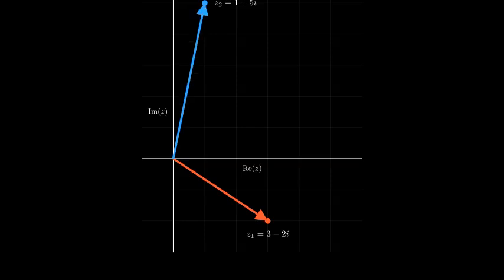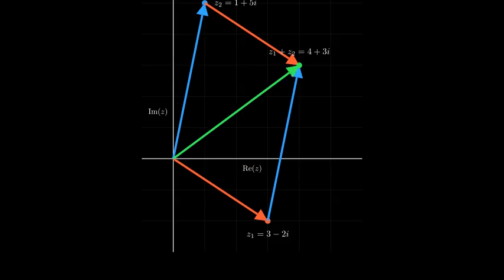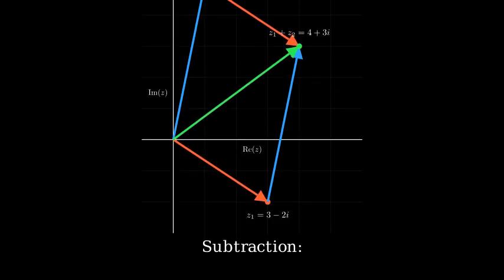Let's visualize this addition in the complex plane. Here's our first complex number, 3 - 2i. And here's our second complex number, 1 + 5i. To add them, we can use the parallelogram rule or simply add their coordinates. The result is 4 + 3i, which is at the point (4, 3) in our complex plane.